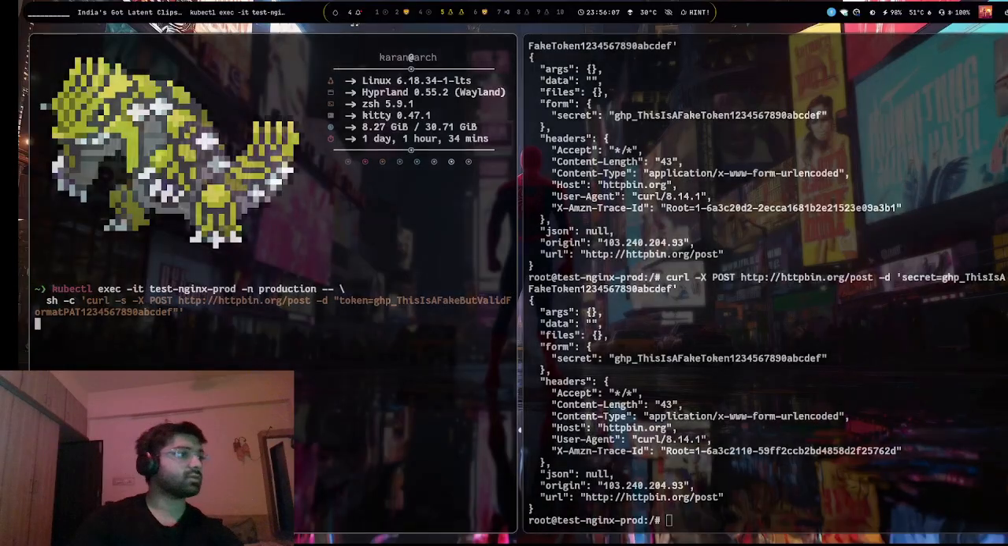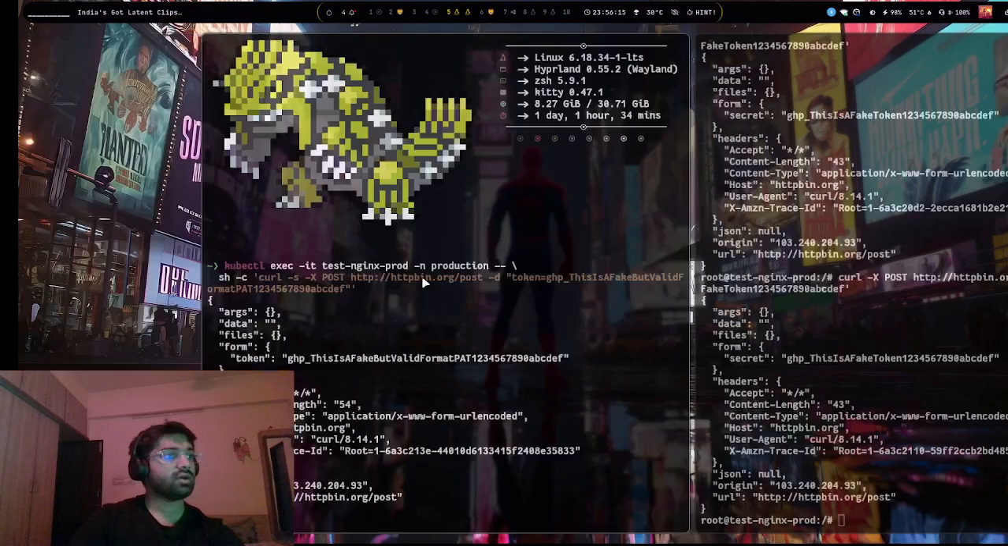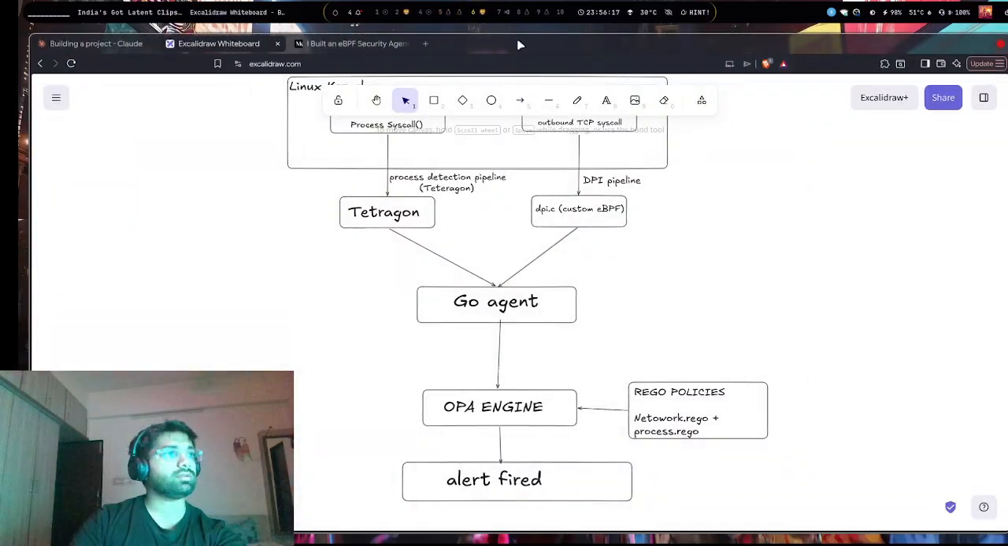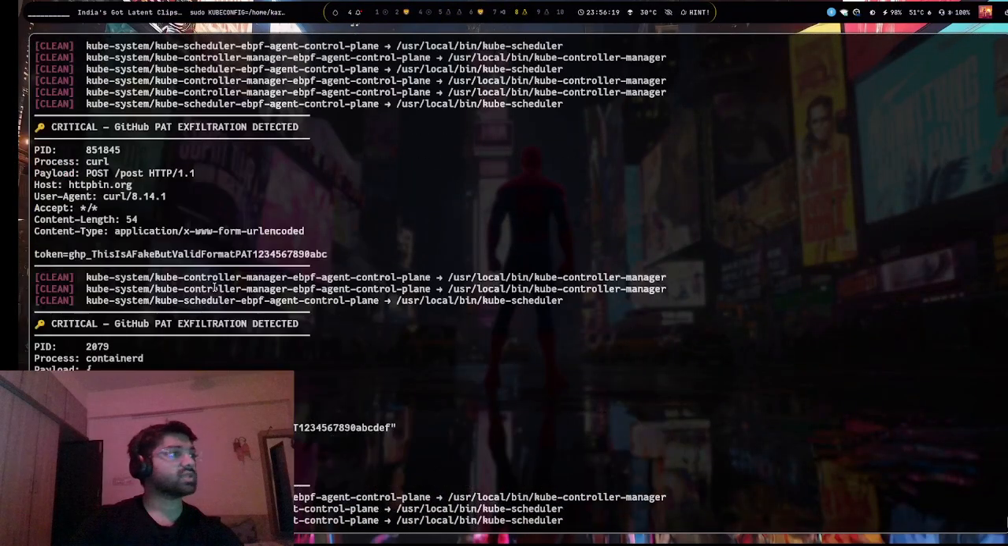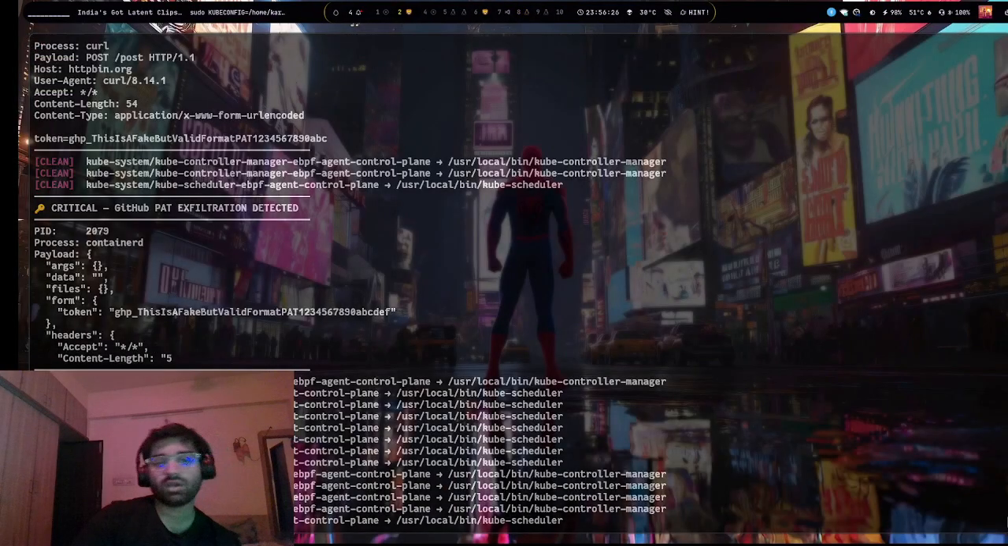Let's try a better version of the attack instead of this. Let's try this. So here we are in Nginx production. We are running this command. Now let's see if it catches it. Yes. So we can see it's a GitHub PAT exfiltration attempt.